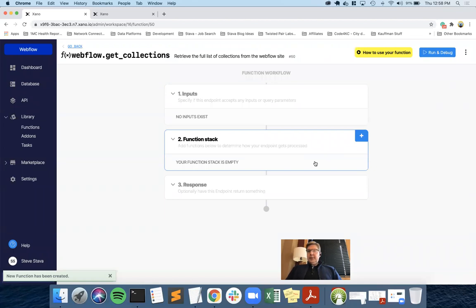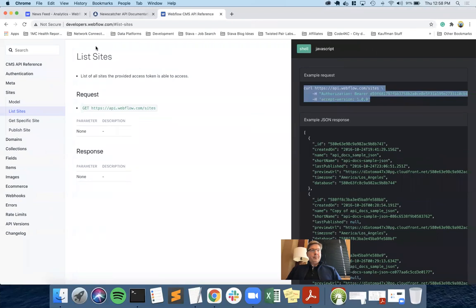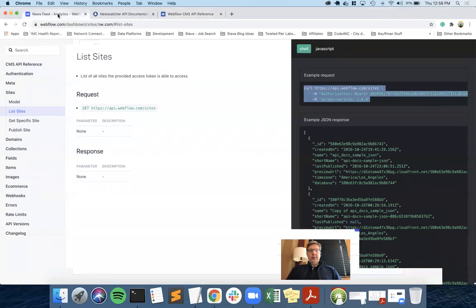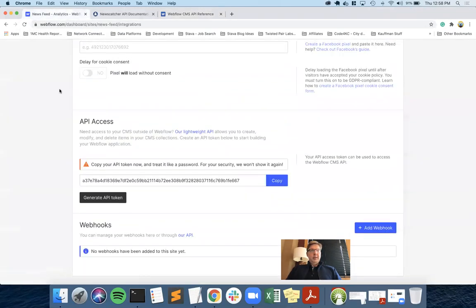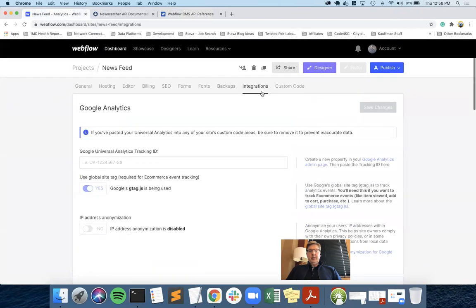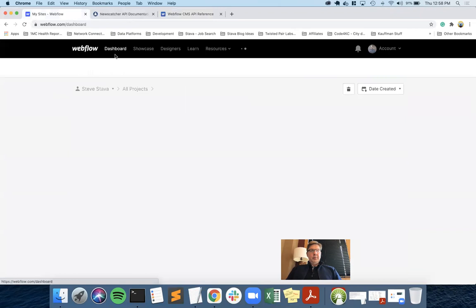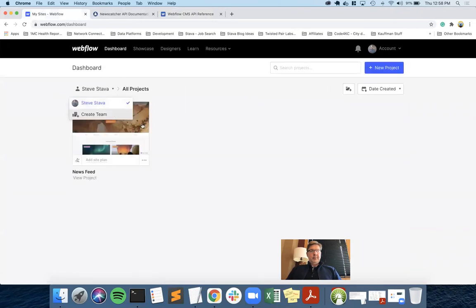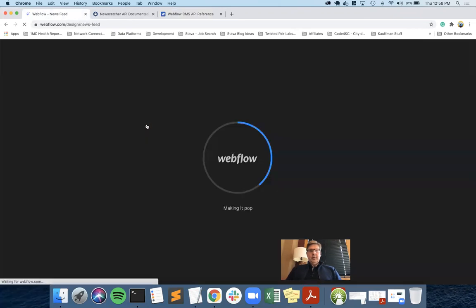Okay, so let's see how quickly we can put this one together to give you an example of what it does. Before I actually start throwing information in here in the function stack, I'm going to go back over to my newsfeed project. Remember, we were in the integration tab because we were doing the API key. I'm going to go back to my project. I'm going to load that back up.